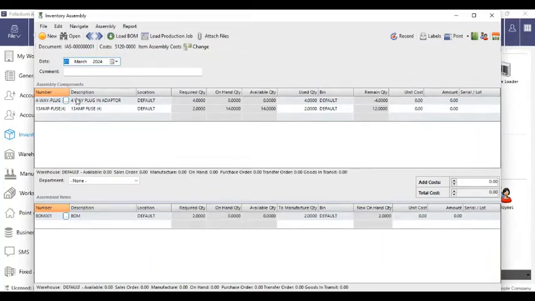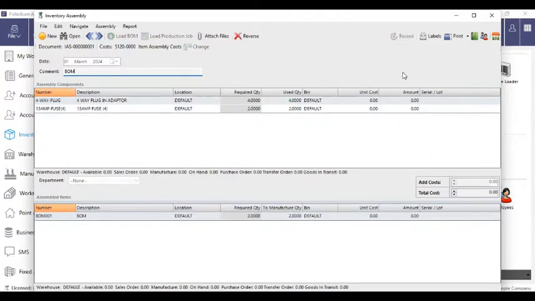As you can see now, it will show me my components that if I want to create 2 of my item, it will take from stock, it will take 4 of these items and 2 of these items as per how I set up my bill of material. Okay, now if I'm satisfied with all of this, I will record. So by recording basically means that I'm bringing this item into my stock.